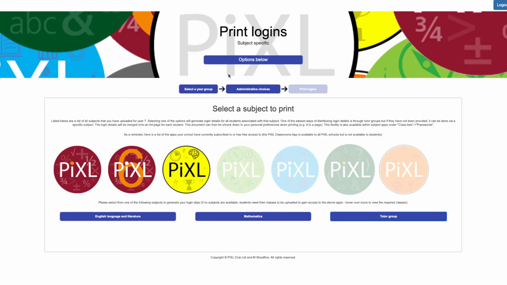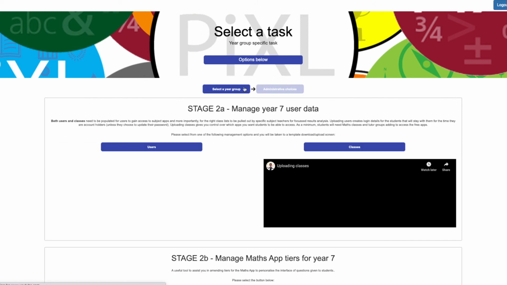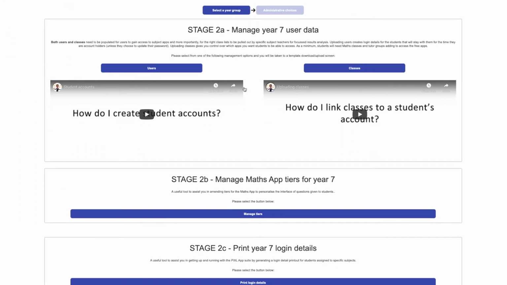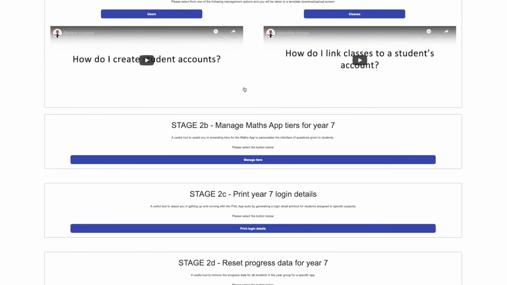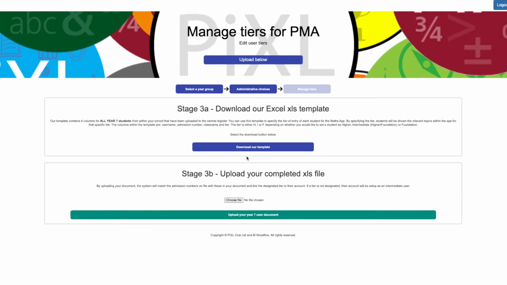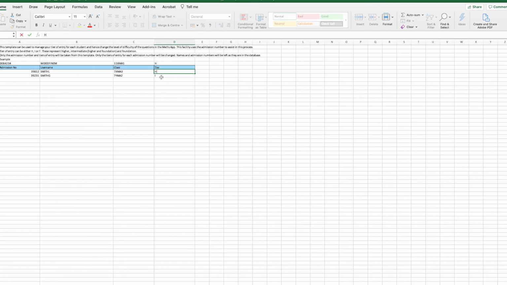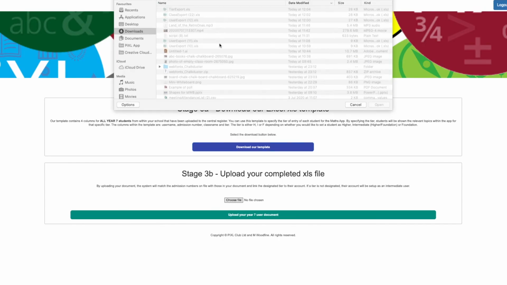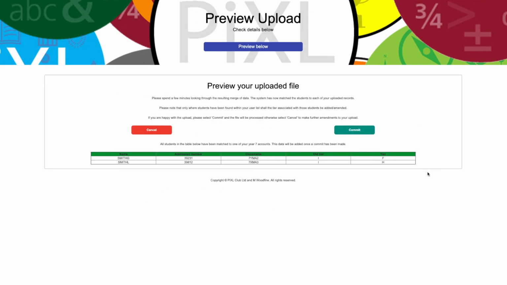The only other thing that you may wish to do is fine-tune the interface for the Maths app so that students are only presented with questions that are relevant to their tier. Under 2B, you can choose the tier for each student. Selecting 2B will show you the same download-upload screen. Download our template, make the necessary changes, save and upload the file. You will see a preview screen and then have the option to commit.